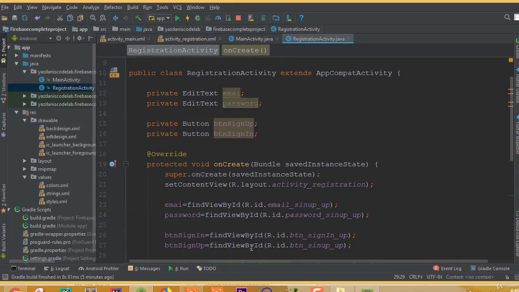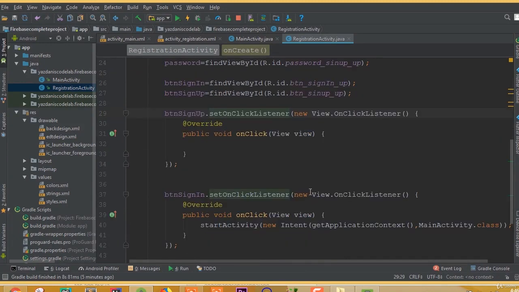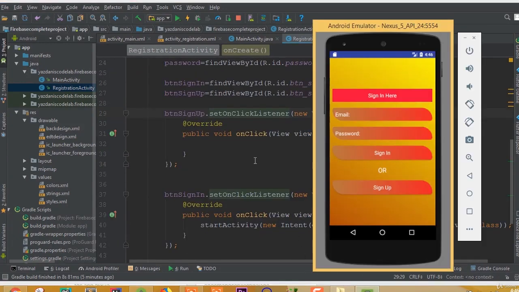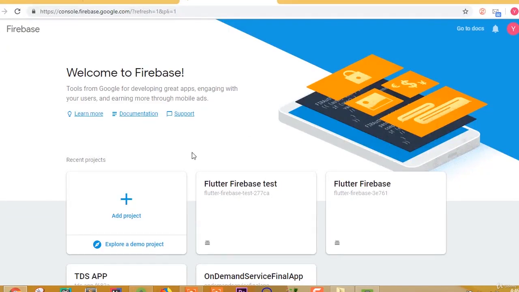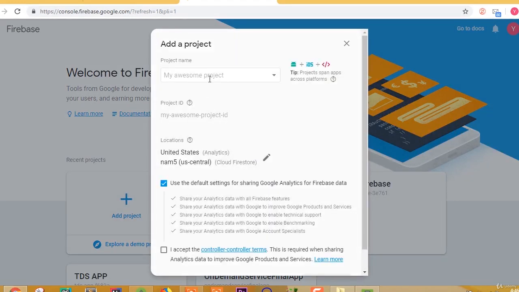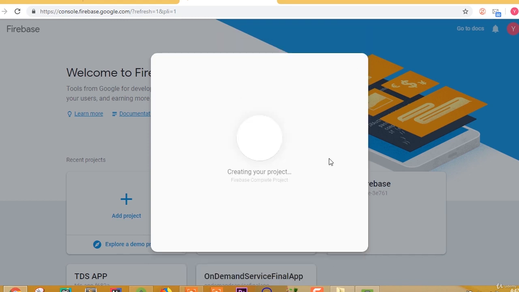So in this part we will connect our application with our Firebase database and we will complete our input field validation part. Okay, so in our previous part we have successfully designed all this layout. So now go to your Firebase console and add a new project, and we can call it Firebase complete project, and accept and create project.